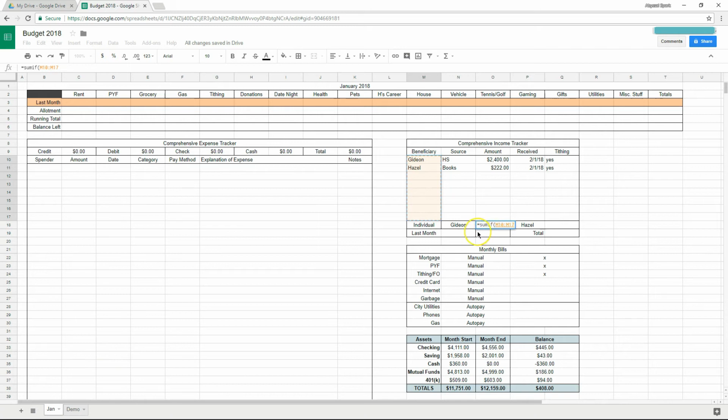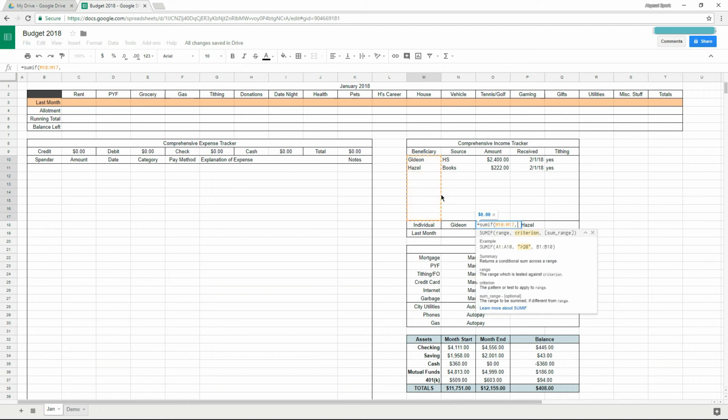So I'm telling the computer, check through column M and look for what? So we're going to press comma, and then it's going to ask for the criterion. What are we looking for? What is the criteria of performing this addition, this sum? The criterion is we're looking for the name Gideon. So because we're looking for a specific word, we need to put in quotation marks, Gideon, close quotation marks, and then press comma.